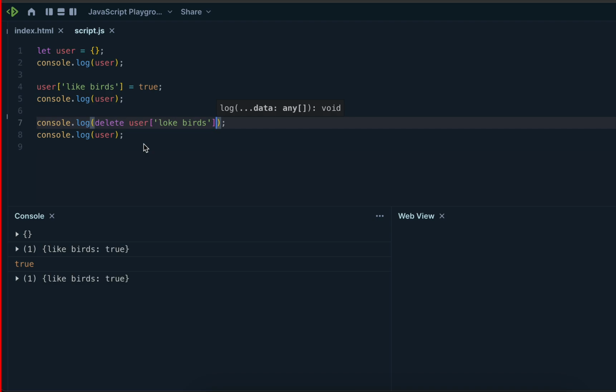Okay, user, that's not a log. Sorry, I want to add the like birds instead of the log birds. Yeah, so now we are getting the empty string, like an empty object. Okay, so now everything is fine.